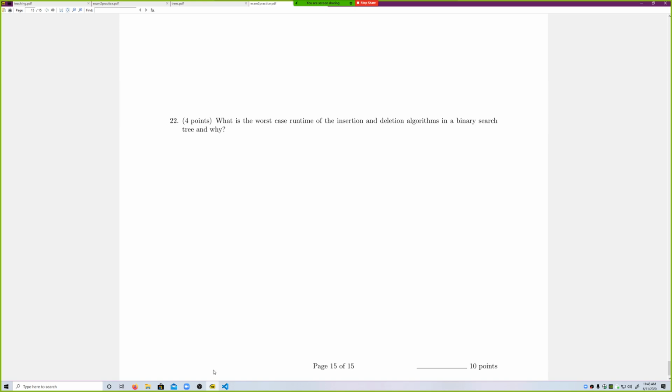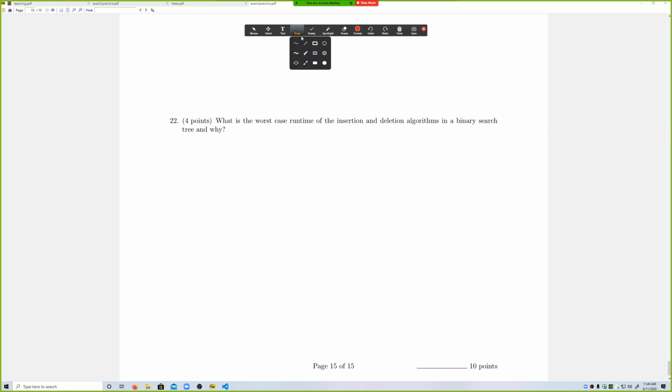So what is your worst case for big O for binary search trees? Log n. That's your average case. O of n. So how could we get an O of n in a binary search tree? Let me draw an example.